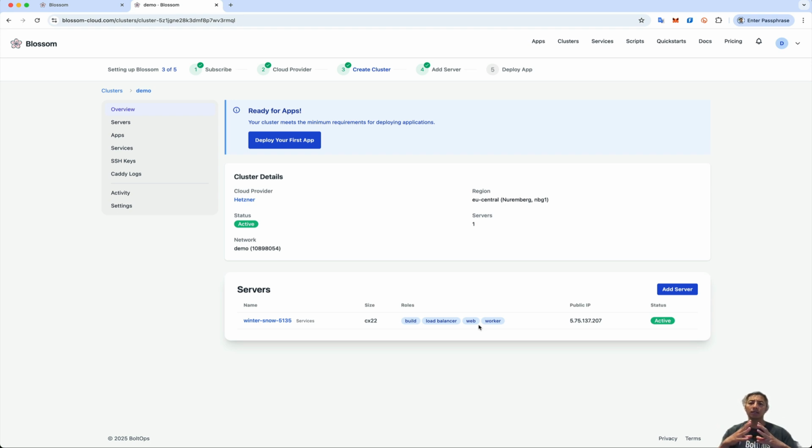But what Blossom does is it creates a Docker image, pushes that Docker image to a registry, and pulls down that image across all your servers in your cluster. Now, if you only have one server, then that's all it really needs. But you can expand this out if you need to. Let's say you need a separate load balancer and a separate web service tier. If you need to scale it, then you can also do that.